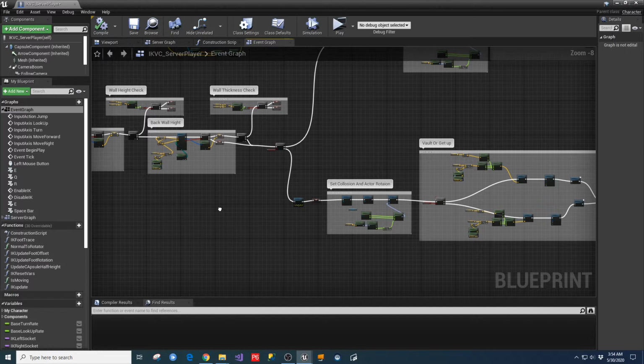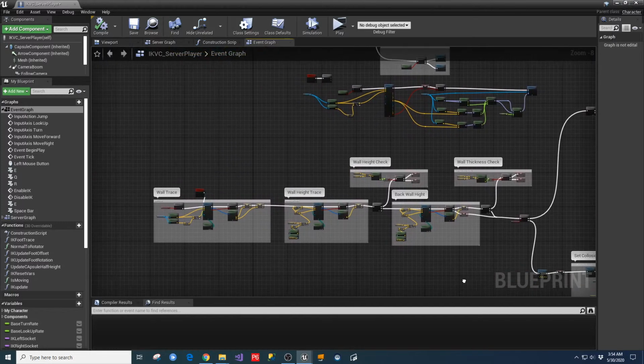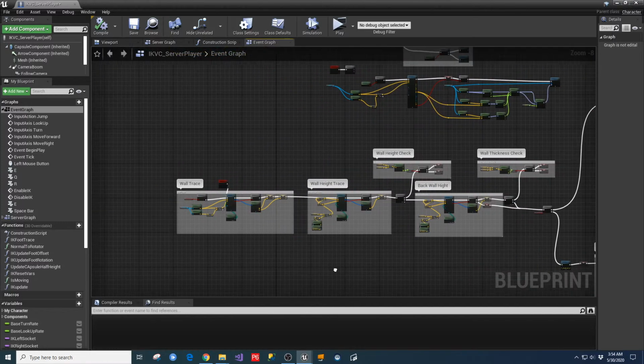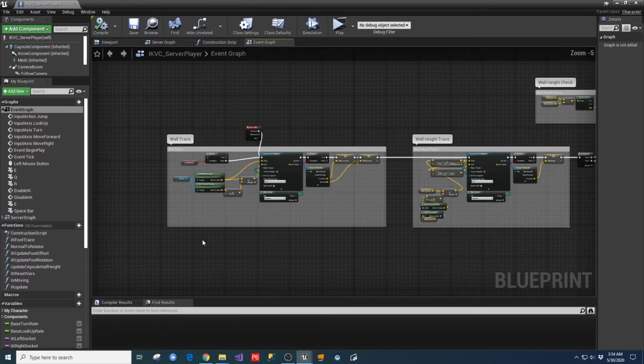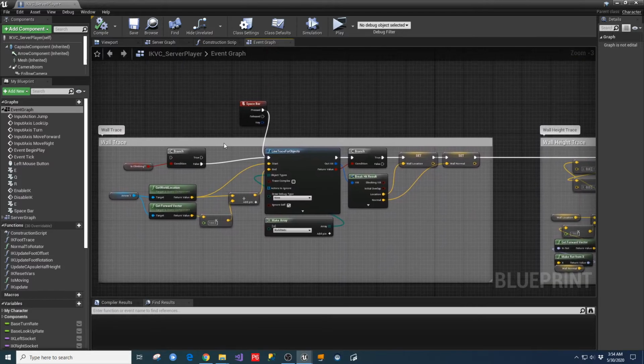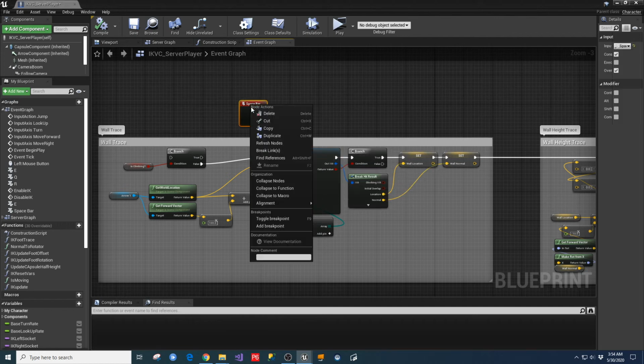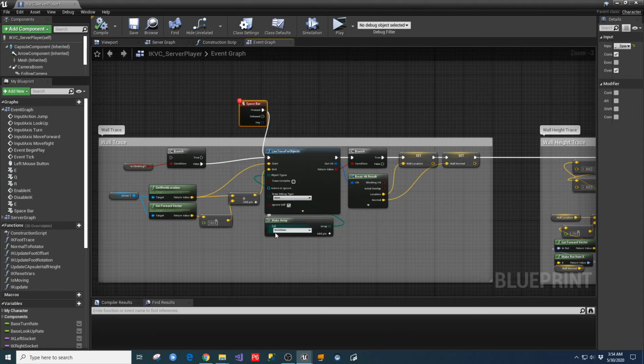But what I want to show you in this troubleshooting thing, if you haven't used this before, I'm in the event graph, and let's say I wanted to find out what happens when my character starts this process. Well, one of the things you can do is you can come in here and say if the space bar is hit, you right click on this and say add breakpoint. Now by adding a breakpoint, whenever I hit the space bar, the game's going to pause for a second.